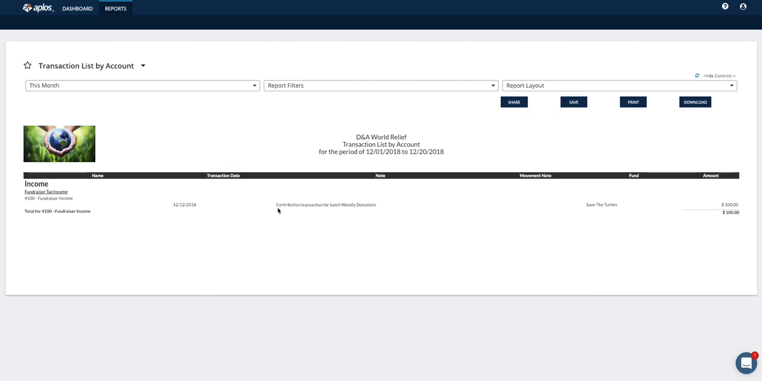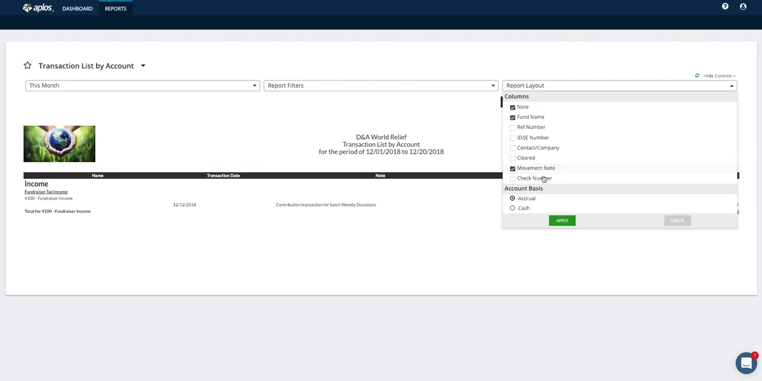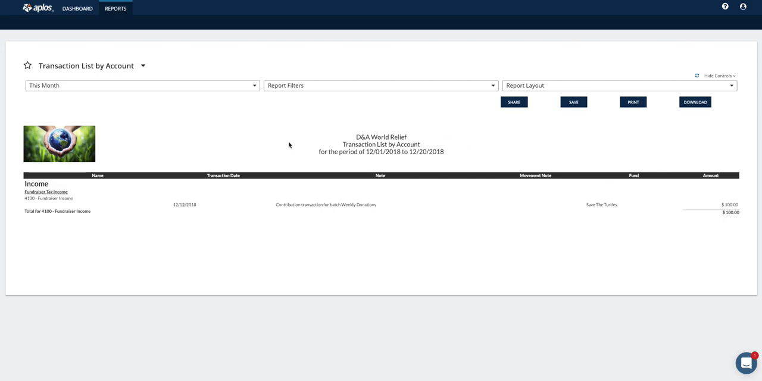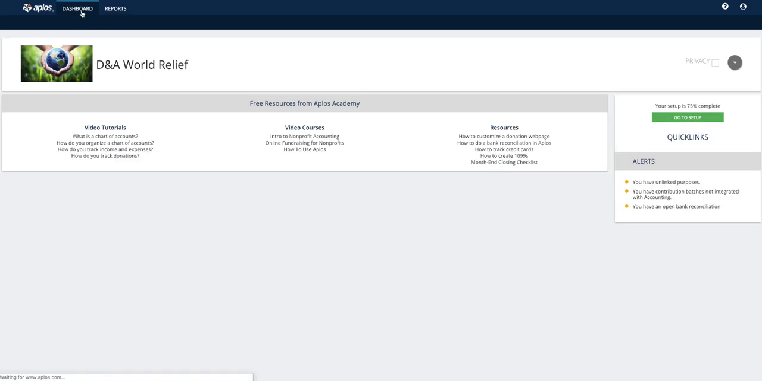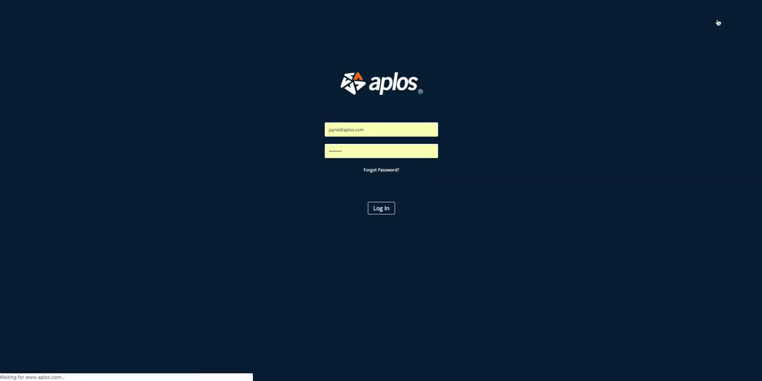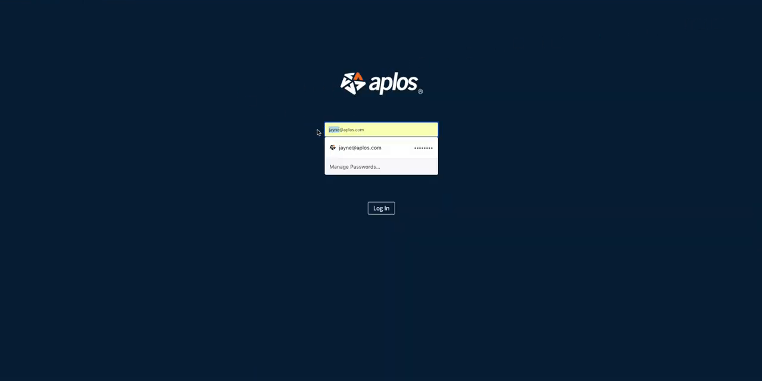So this will give the detail of any transactions that have been recorded to whichever income or expense accounts that you've given authorization to view. They can toggle the dates, they can change the layout as well. So that is a user who was given access to an income account and an expense account. Let me show you now a user who has access to just a purpose.